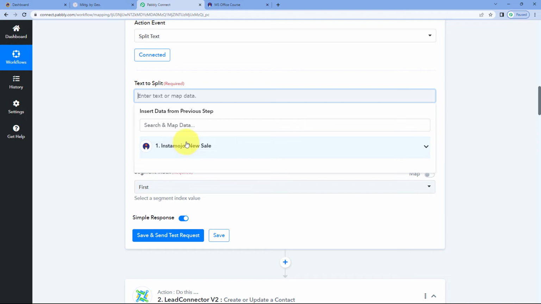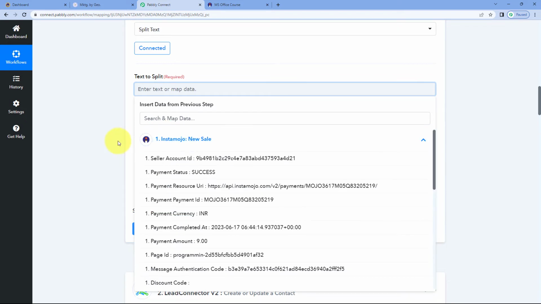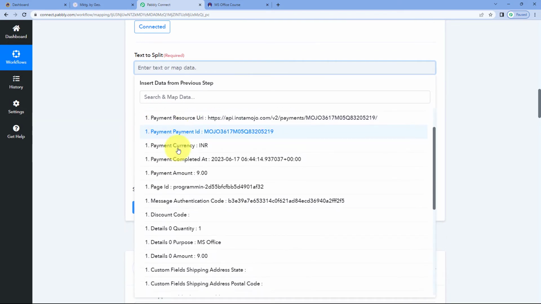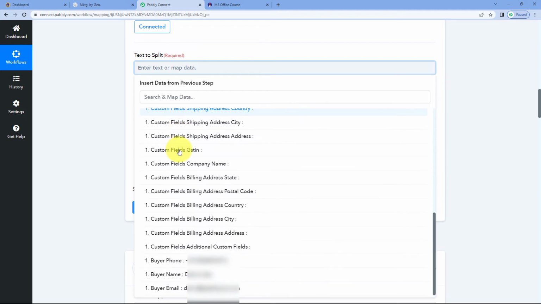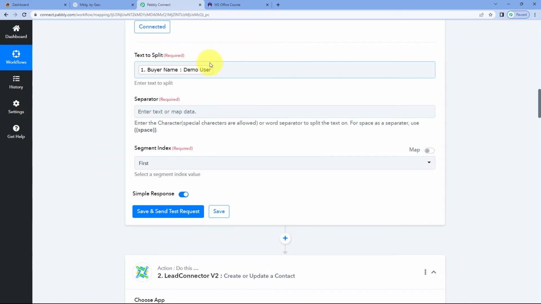Just click on this field and here in this drop down you will see a list of all the responses which we have received from Instamojo of a successful payment. Out of all of this, select this response of buyer name and map it over here. After mapping this buyer name response, this text response, the next thing it asks us is the separator.